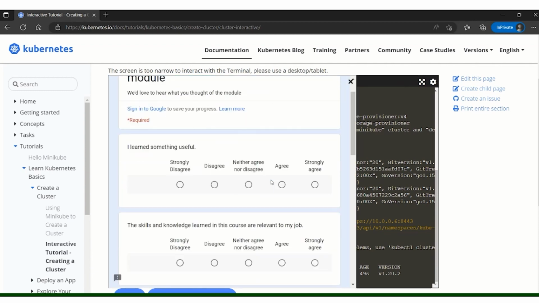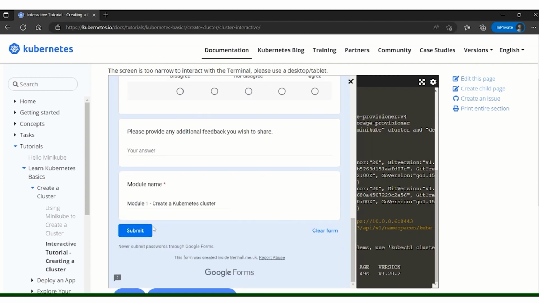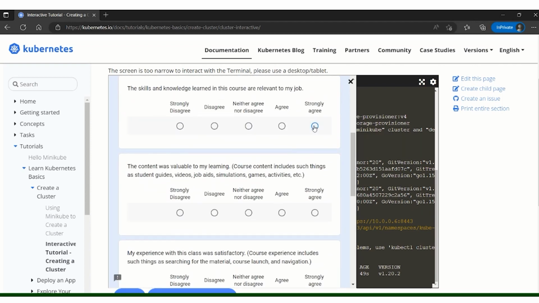Continue. So the first module is over. Just try to give the feedback, because they are giving this freely, at least we can give strongly agree.